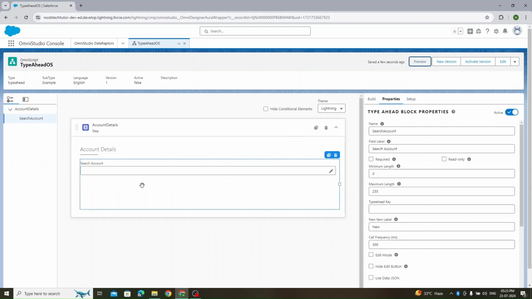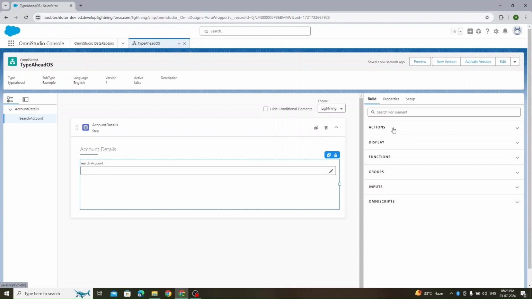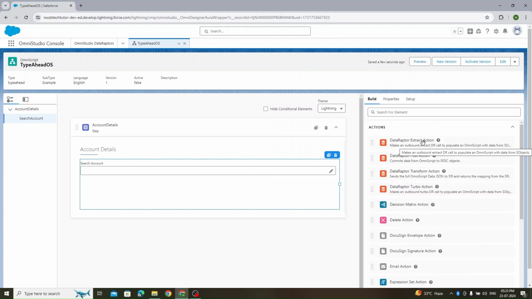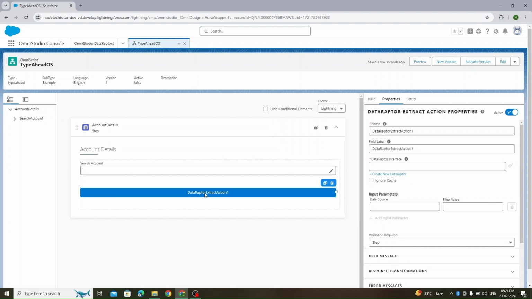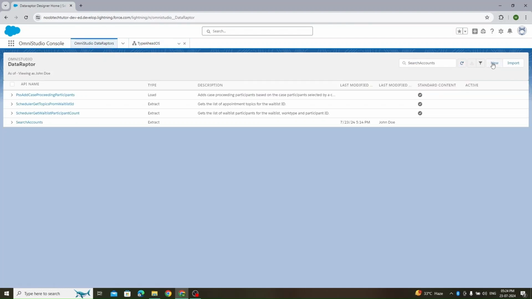We can go and configure a data source for this. And a data source can be a data raptor or maybe an IP. Anything can be its data source. For this example, we are going to use a data raptor extract action. Currently, we haven't created anything to fetch the account. So let's do it quickly.